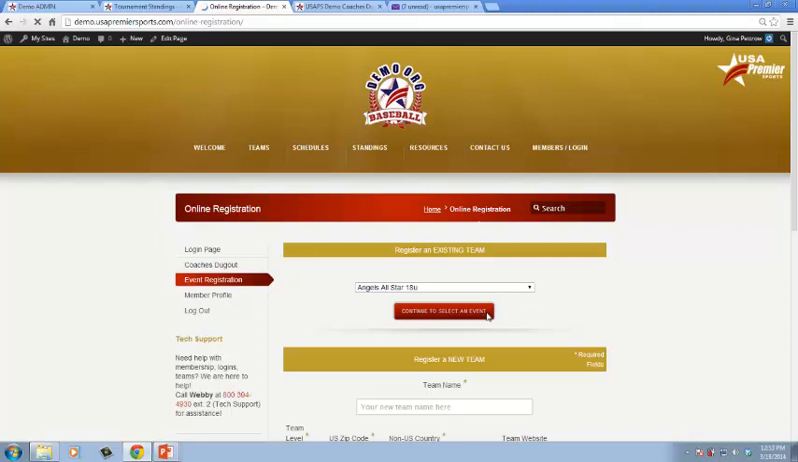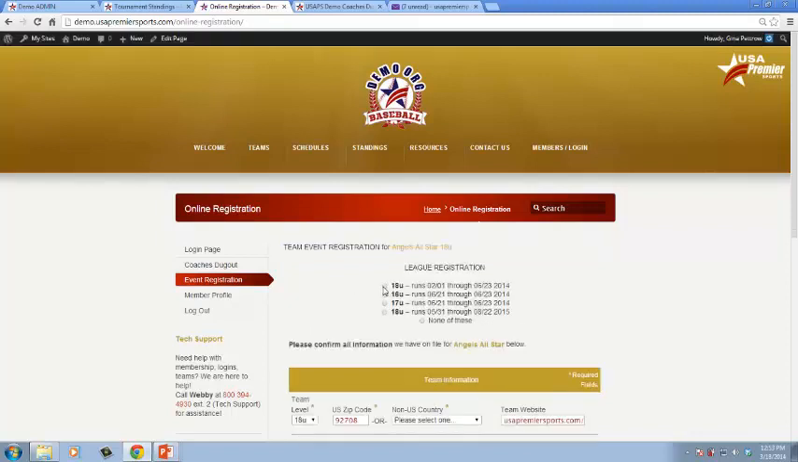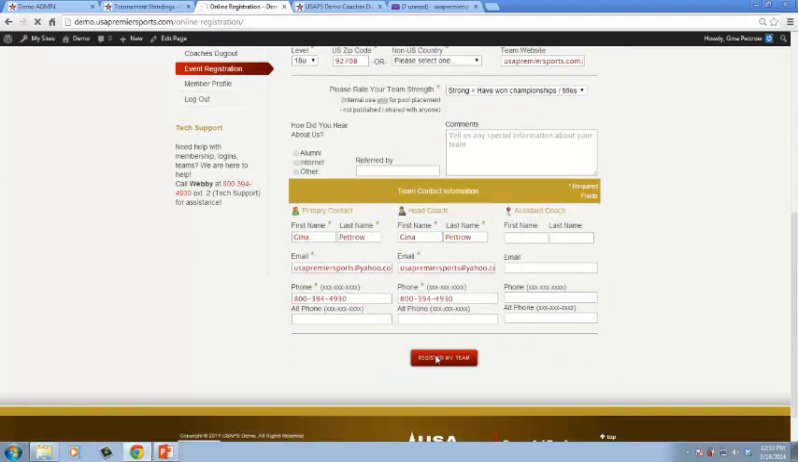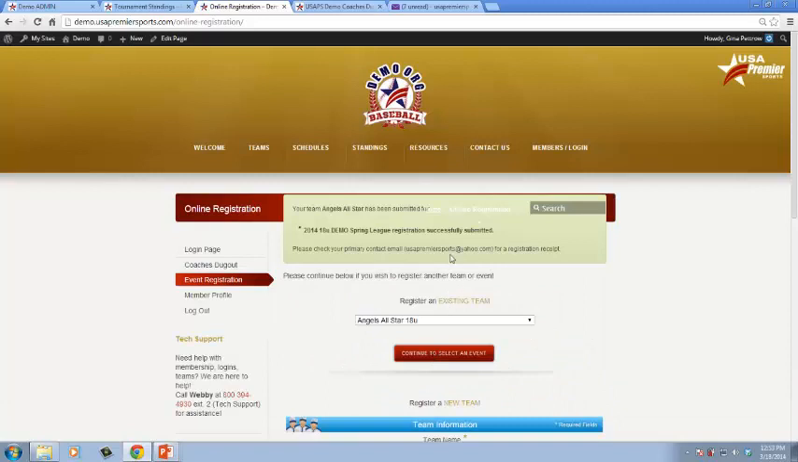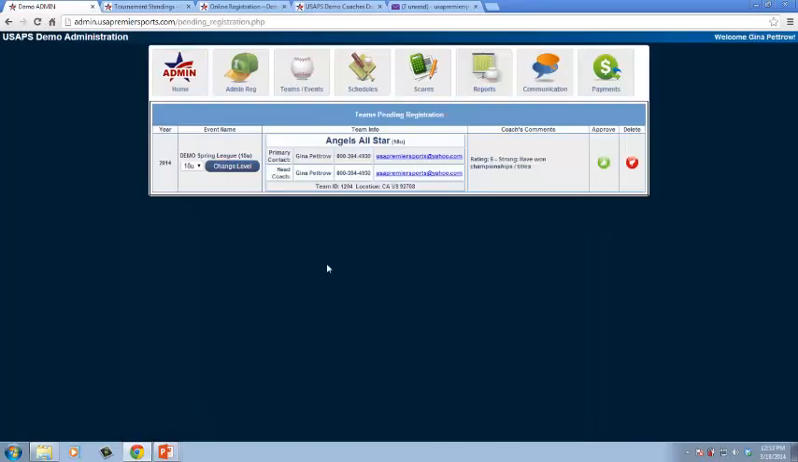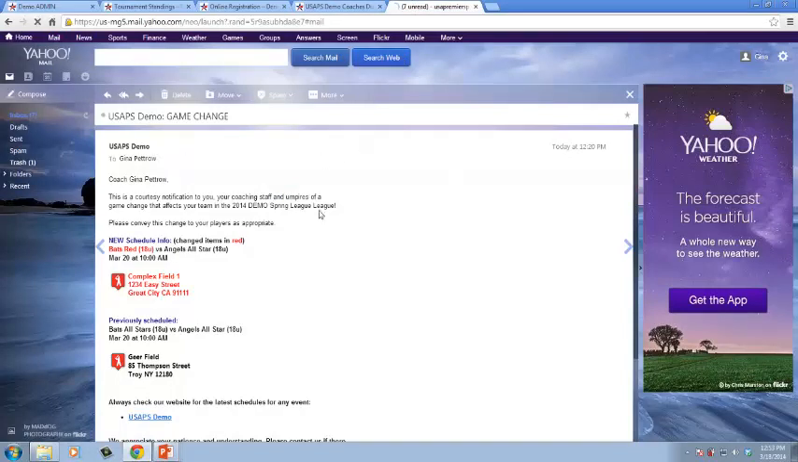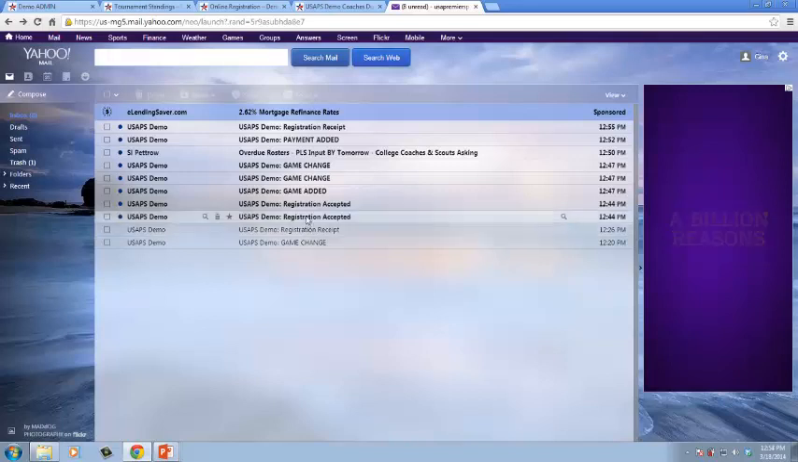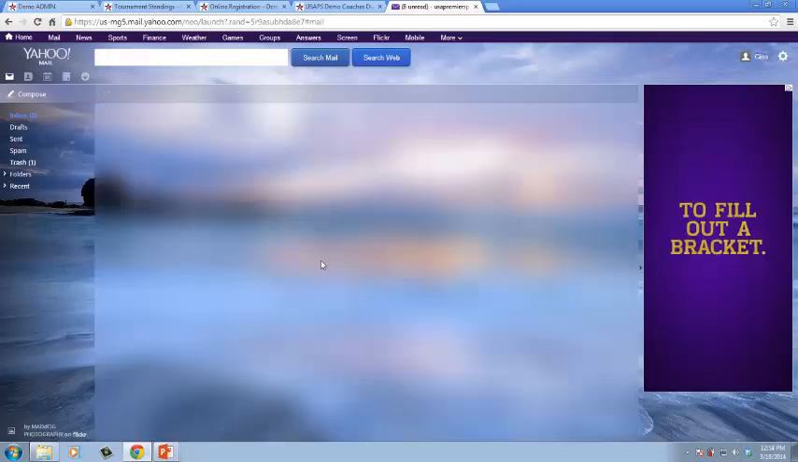I selected it, it already knows who I am and has all of it, and I can register for one of those teams. And right here I'm going to go ahead and put it in, and now it sent me an email, and it's sent the online registration to the admin. There it is, my pending registration. Okay, so now I was that coach. Let me show you what happens with the emails that come back. Here's all the different emails that have automatically been updated. My registration that I just sent went to them.